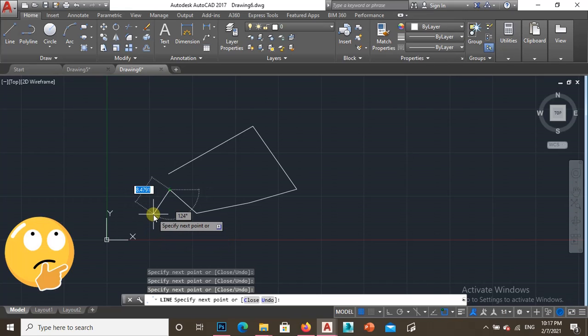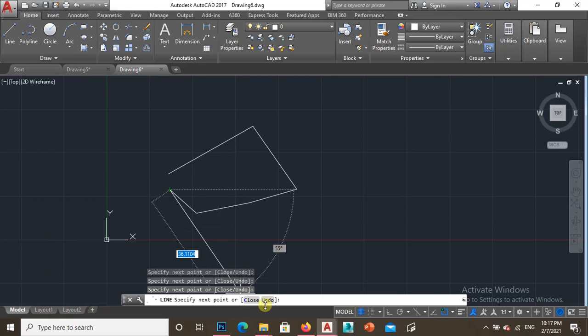But if I made a mistake that I want to undo, I can press Undo on the command bar or press U on my keyboard and Enter or Space to undo the last action, like that. When I finish, I press Escape.